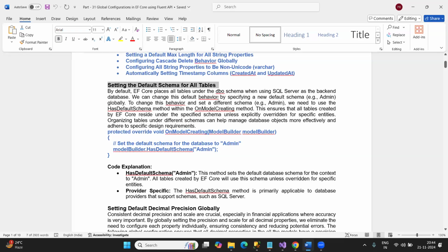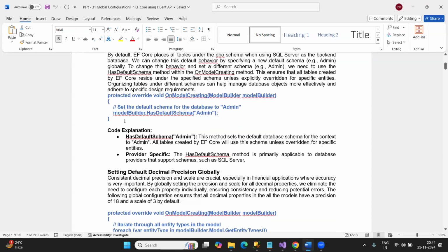We can set the default schema for all tables. For setting the default schema, I need to use the model builder and use HasDefaultSchema, and whatever schema I want to specify as the default for all of my tables, that schema I need to specify. Clear? This is the syntax for setting the default schema in your application.